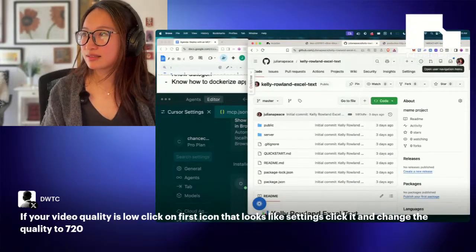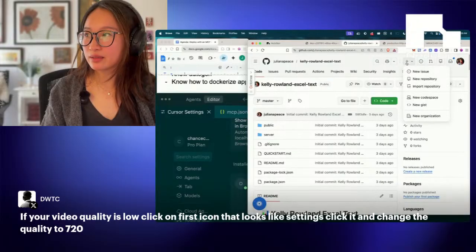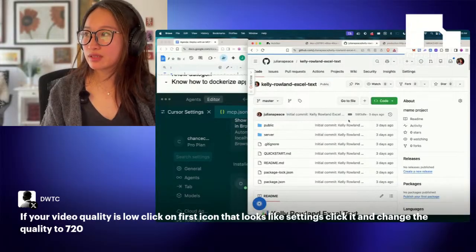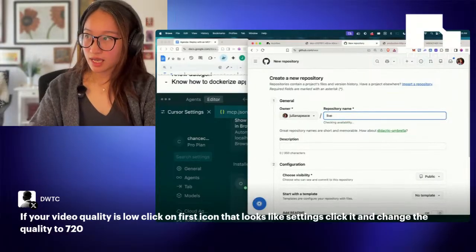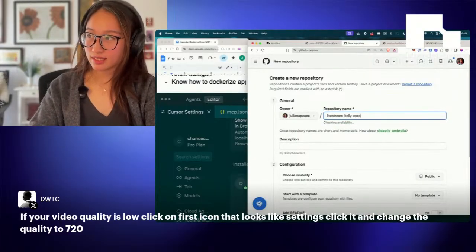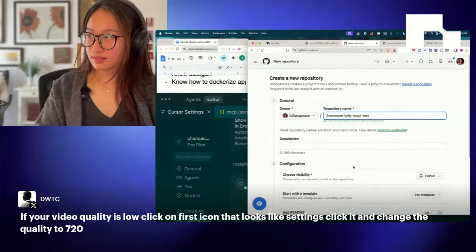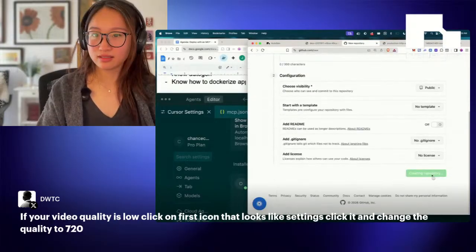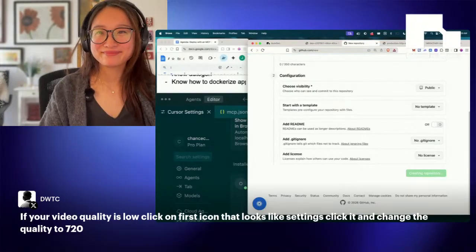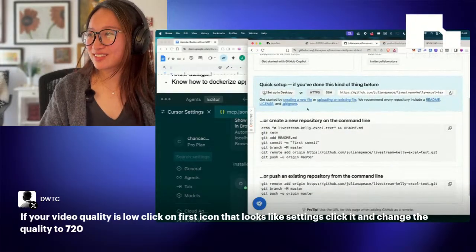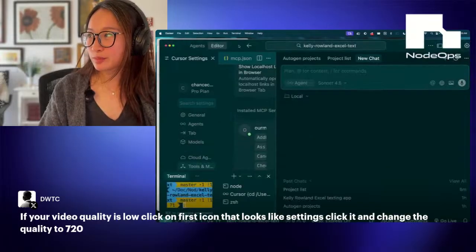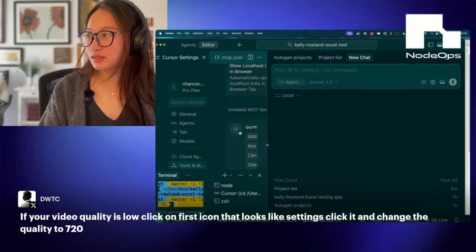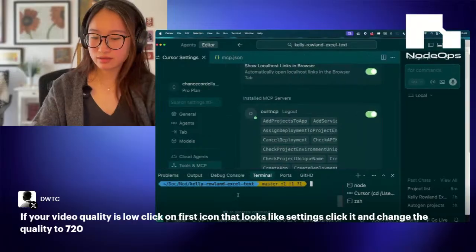Okay. So I'm going to create a new GitHub, a new repo. We're going to call it livestream Kelly Excel text. All right, so I've got this new project. I'm going to git clone it into my terminal. Let's come over here. So I'm in my terminal.